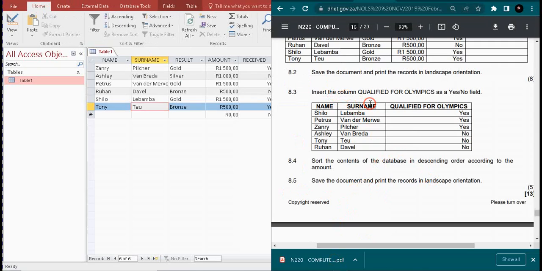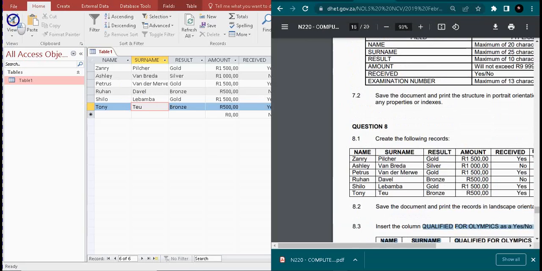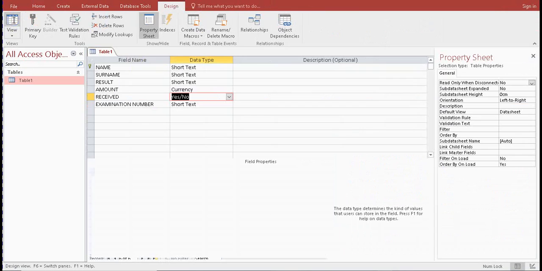They are saying insert the column qualified for Olympics as yes or no field. So we are going to insert another column now. To insert another column, the column is going to be this one. Okay, so you can come here under design view, you add another column that says qualified, should be in uppercase, qualified for Olympics.